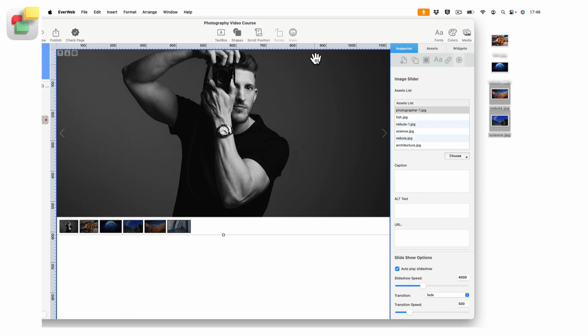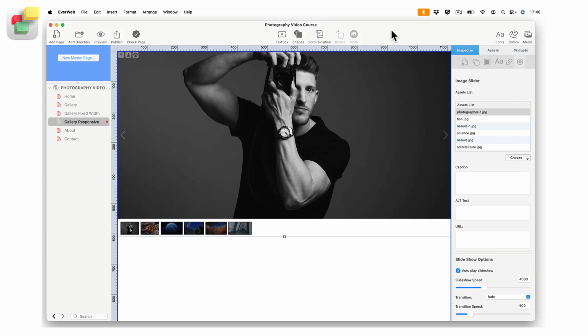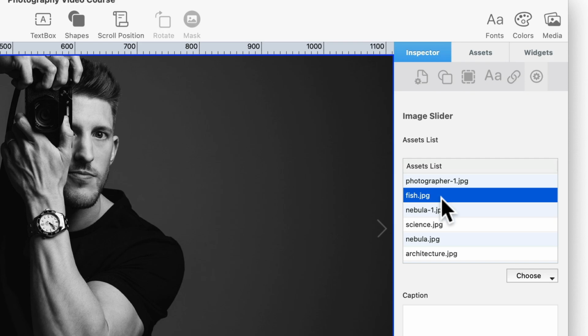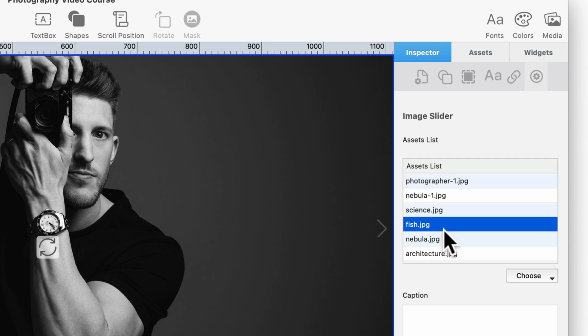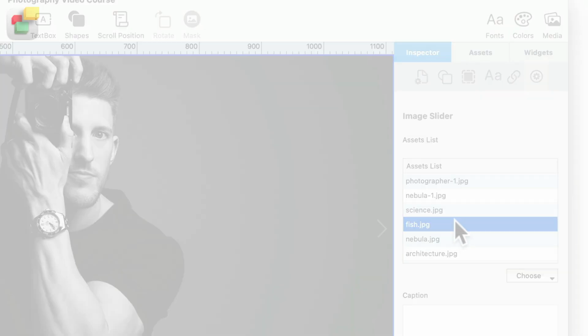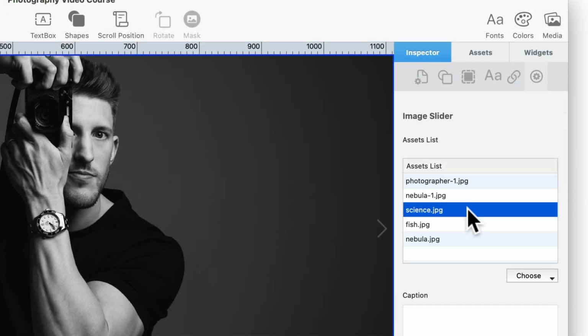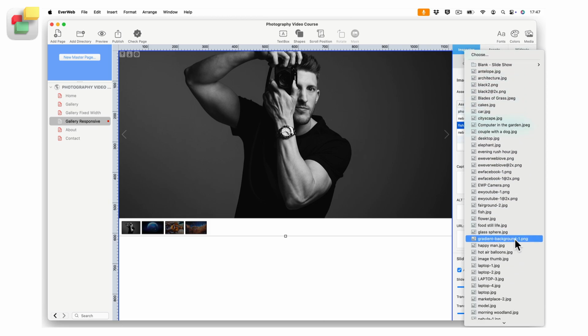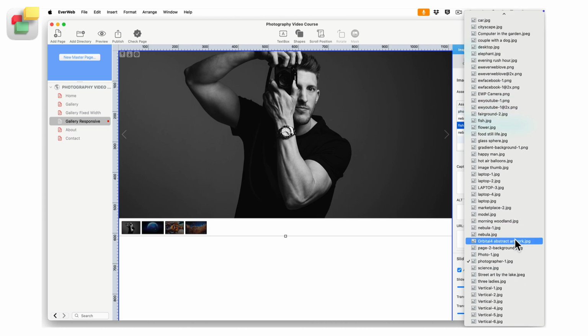Once you have added images into the assets list, you can easily rearrange them. Select the image you want to move, then drag it up or down the assets list to where you want it. Drop the image into its new location. To remove an image from the list, select the image you want to remove, then hit the Delete key on your keyboard. Note that the image is only removed from the assets list of the image slider widget. The image itself is still available if you need it. Just click on the Choose button to re-add it, if required.